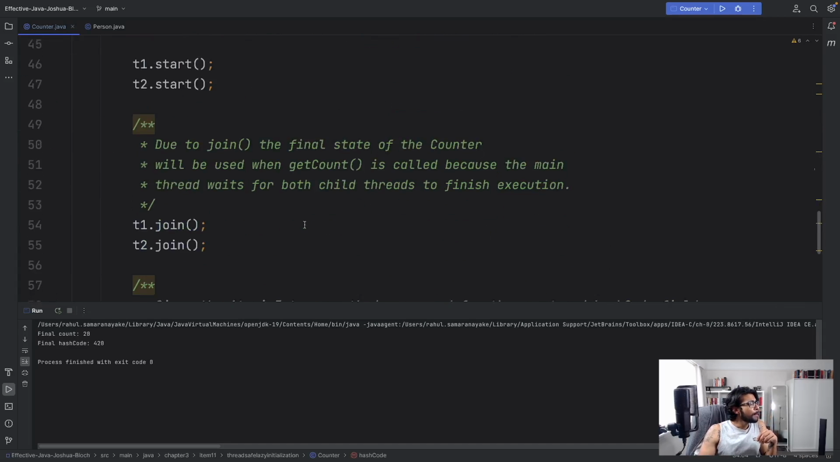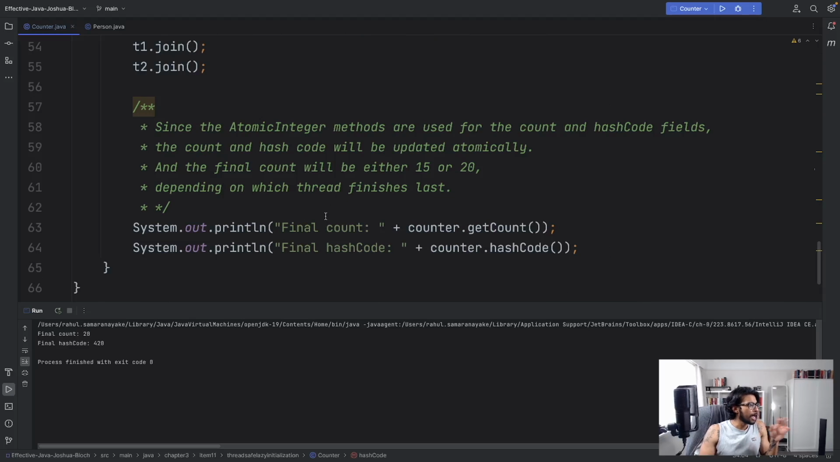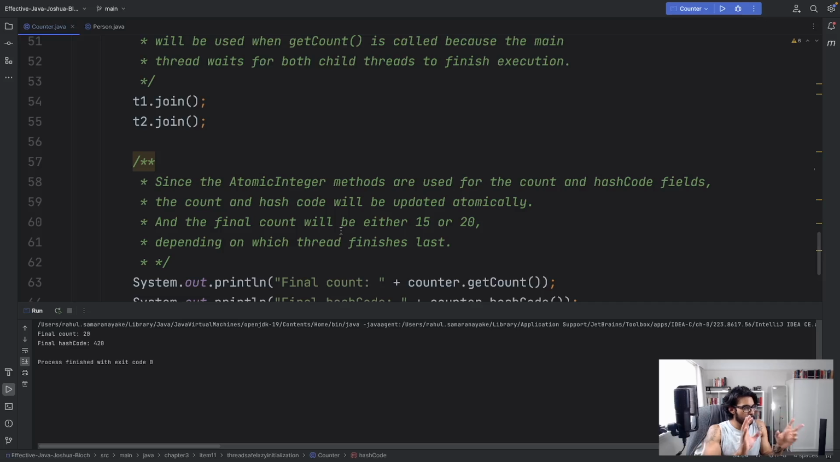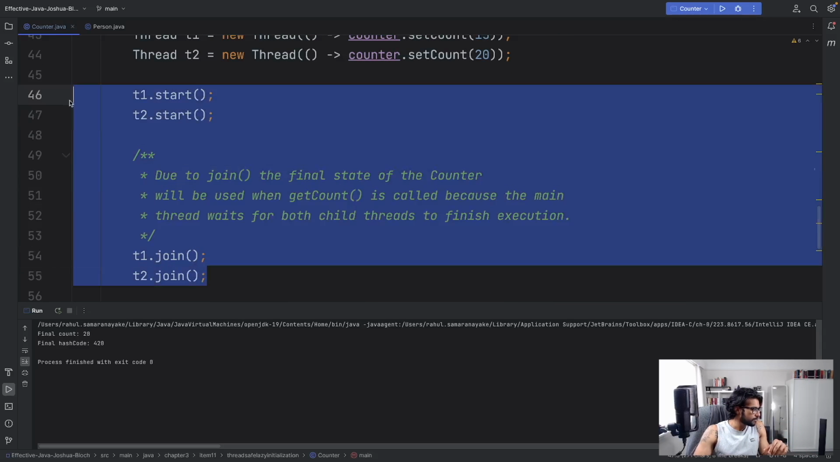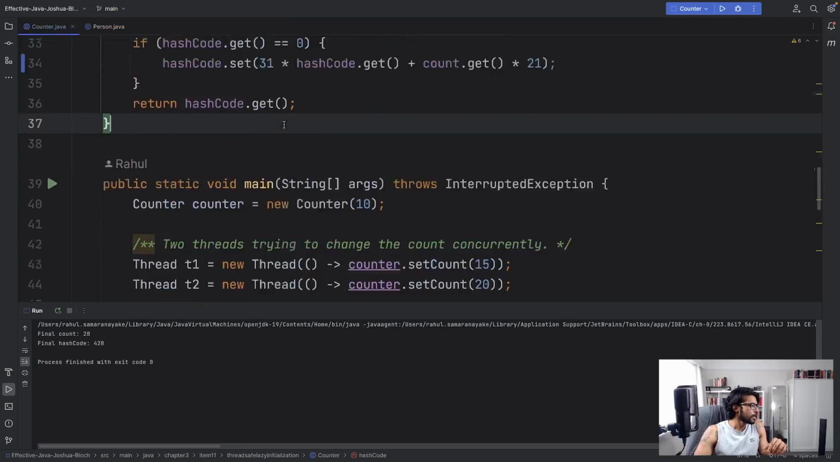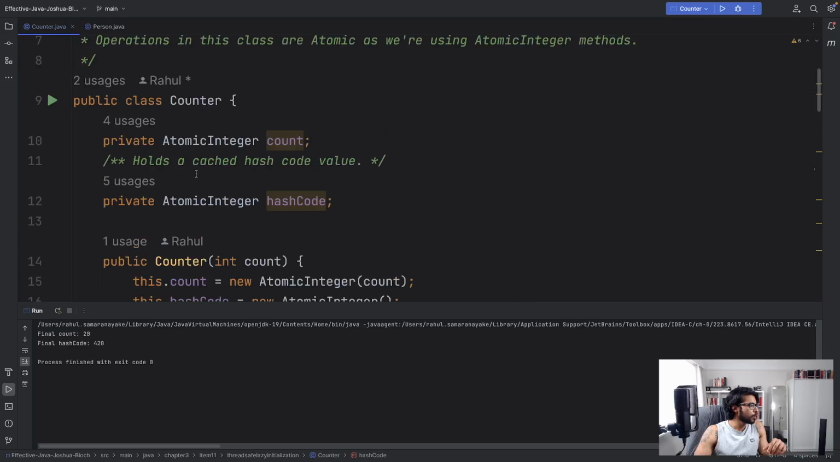And the point being, because we're using type AtomicInteger, these operations will be atomic. And this is what Joshua Bloch means by creating lazy initialization to work with thread safety. In this case, this bit doesn't matter too much. What matters is when we declare the hash code value, we use a type of AtomicInteger. That ensures it's thread safe.